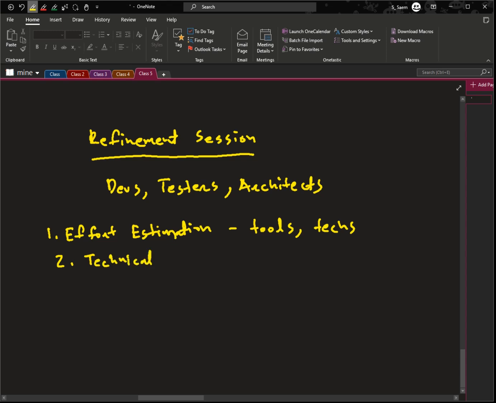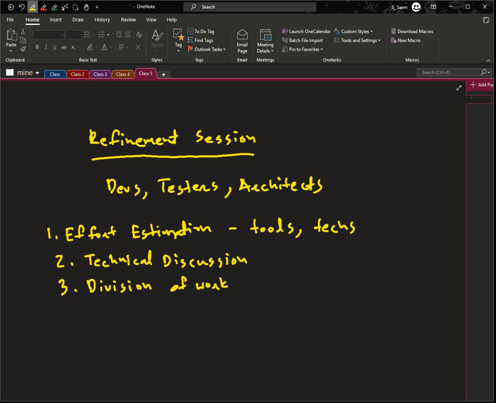In technical discussion, developers review the design documents provided by the architects. They identify technical dependencies, risks, and tools needed for the implementation. Then comes the division of work. Here, the tasks are divided among developers based on their expertise. The testers plan test scenarios and identify test data requirements.